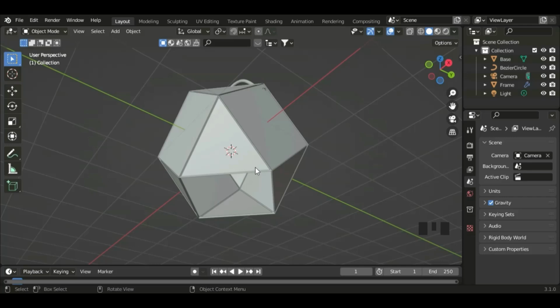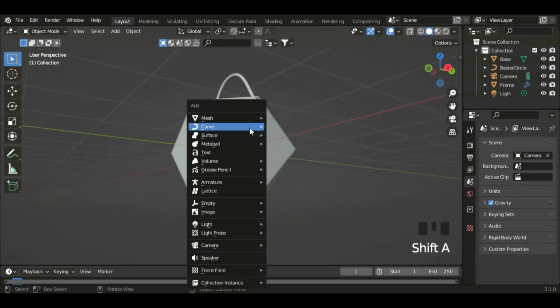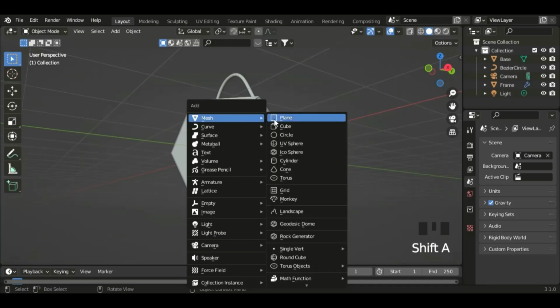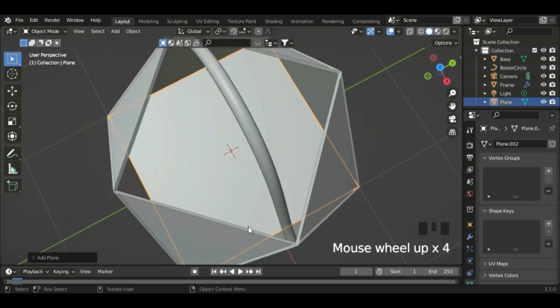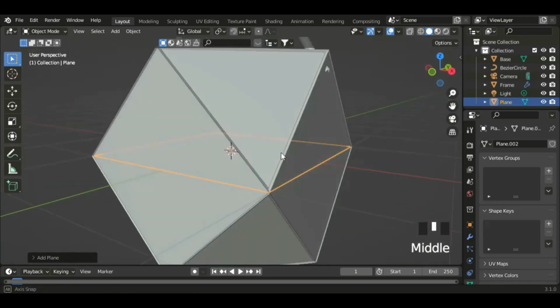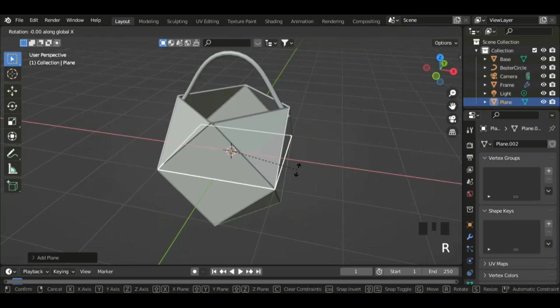Okay, so now let's create the stripes for our Vesak Lantern. So Shift A, Mesh, and Plane. The plane will be hidden inside the Vesak Lantern, the same as the circle we used for the handle. So let's rotate this on the Z axis 90 degrees.